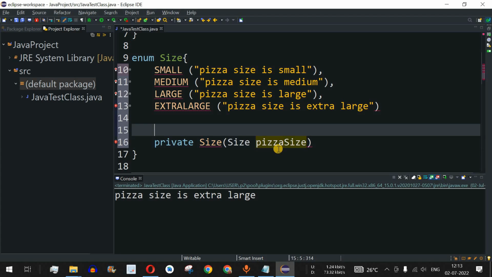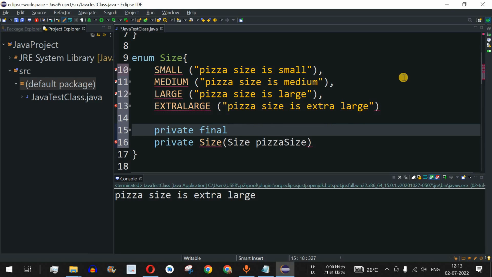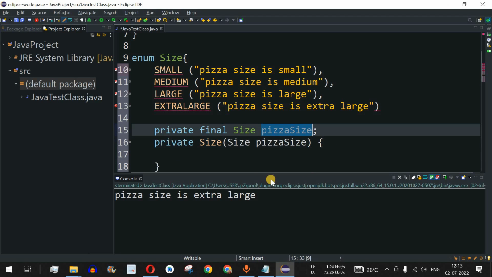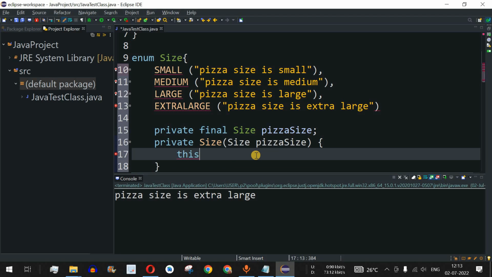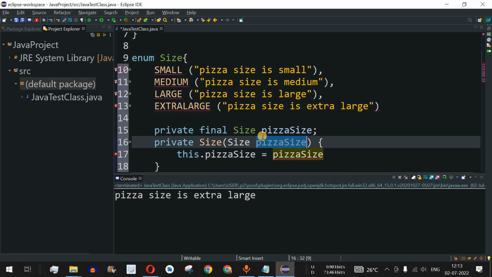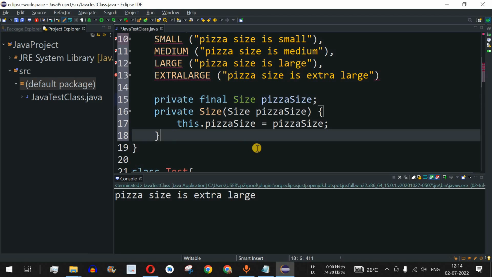And over here guys, again we are going to have the attribute, which is going to be private final, so that it can only be accessed within this enum size, and it is going to be final. So we have private final, and then the data type is size, and then the name of the field, that is pizza size. So over here we have the pizza size attribute, and I'll just copy this. I'm going to refer using this keyword followed by dot, and then we have the pizza size. It will be equal to this pizza size that is coming as a parameter over here, and then we have the semicolon.